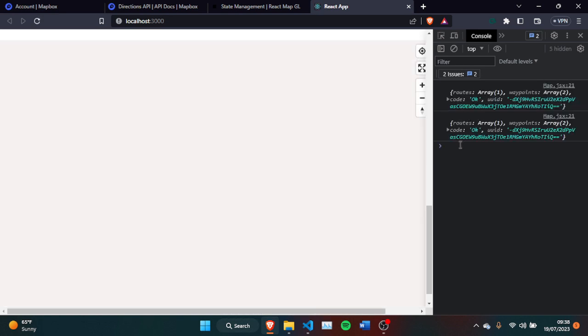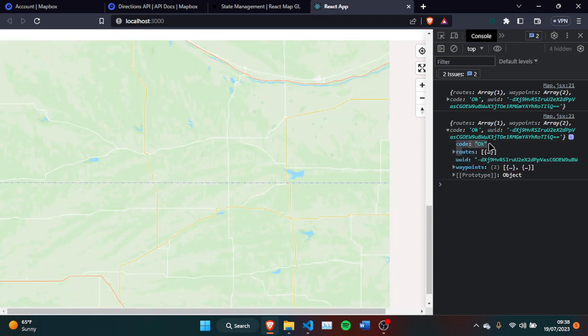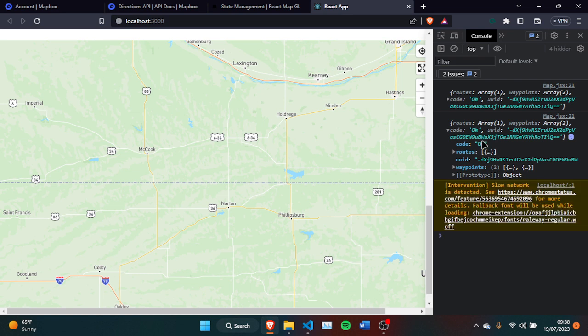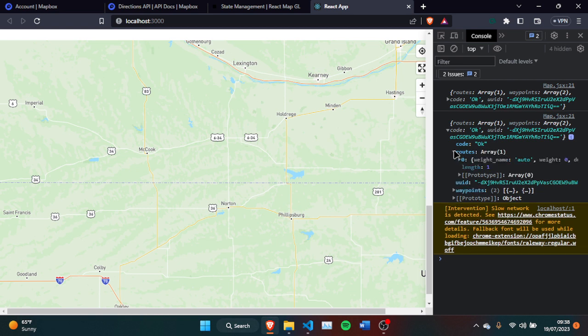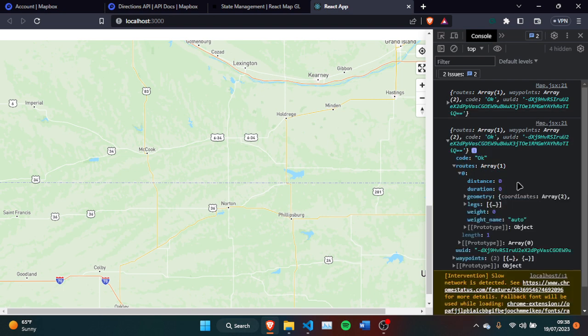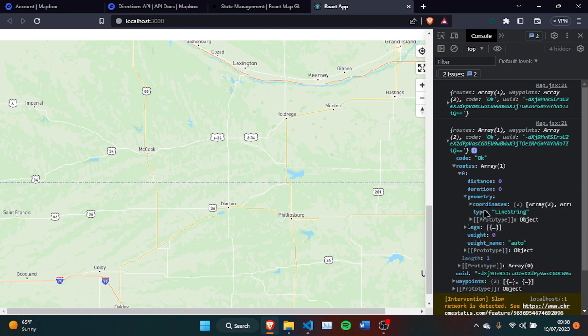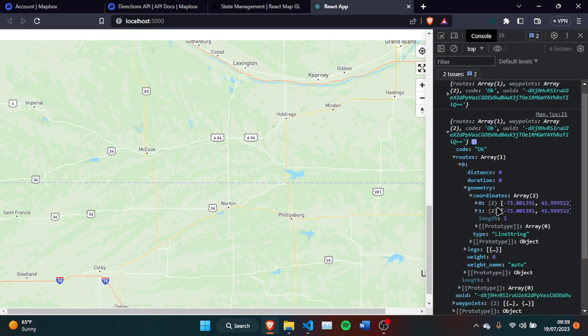And there you go. So this is what we have. We have a status code, a HTTP status code, the status code of OK. And in routes is where we are mostly interested in. It's an array, so we can go in there, and in the first element that it returns, we can go into geometry, and this is what we're interested in, guys.